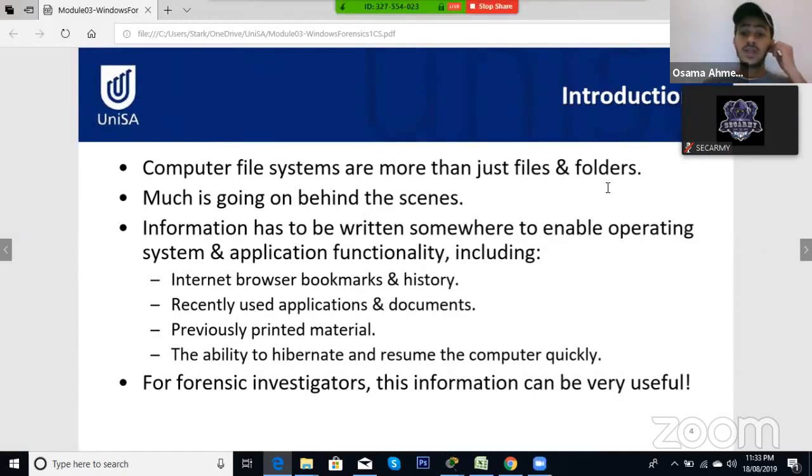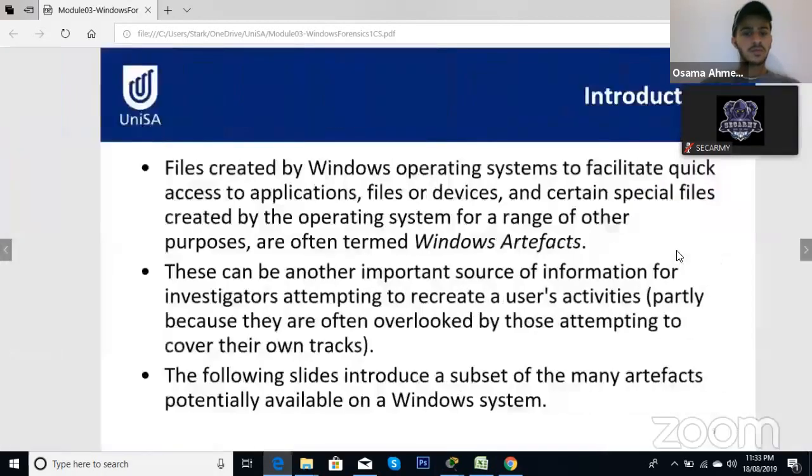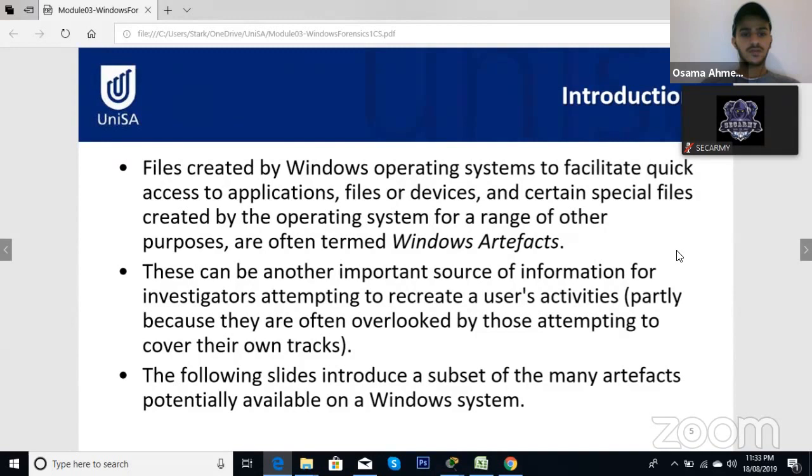Computer systems are more than just files and folders, and obviously there are cache files, internet history, and what you have done previously. For a forensic investigator, it can be very useful to know what the suspect was doing prior to the crime and during the crime. Files created by the Windows operating system to facilitate quick access to applications, files or devices, and certain special files created by the operating system for a range of other purposes, are often termed Windows artifacts.